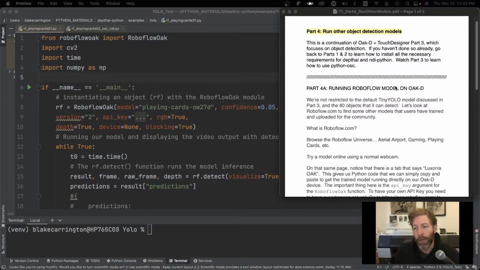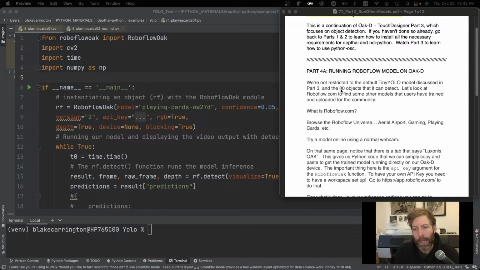So you might recall TinyYOLO can detect 80 different objects. Accuracy was kind of not so great for it, but by using this platform called Roboflow, we're going to be able to search for lots of other community-generated models, as well as create our own custom annotated image datasets. So let's have a look at that.